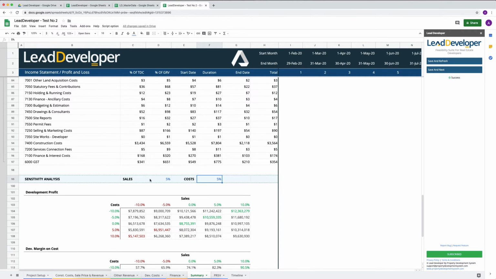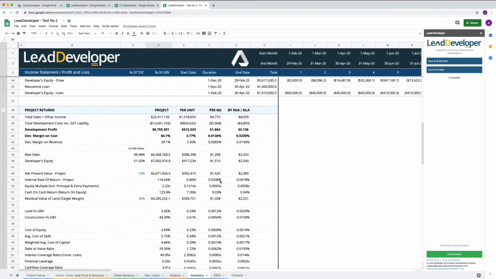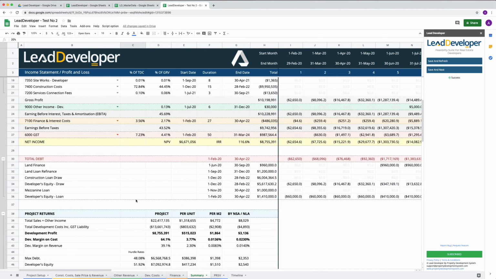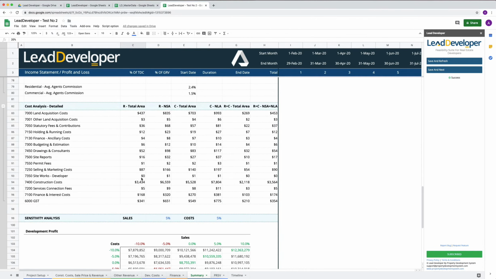So there are hardly any input cells here. I mean, we've got sensitivity analysis for sales and cost, and I'll explain that in a second. And we've got two other input cells over here for net present value and also the residual value of the land based on a target margin that you want to achieve. So mainly four, just two percentages and all these things.